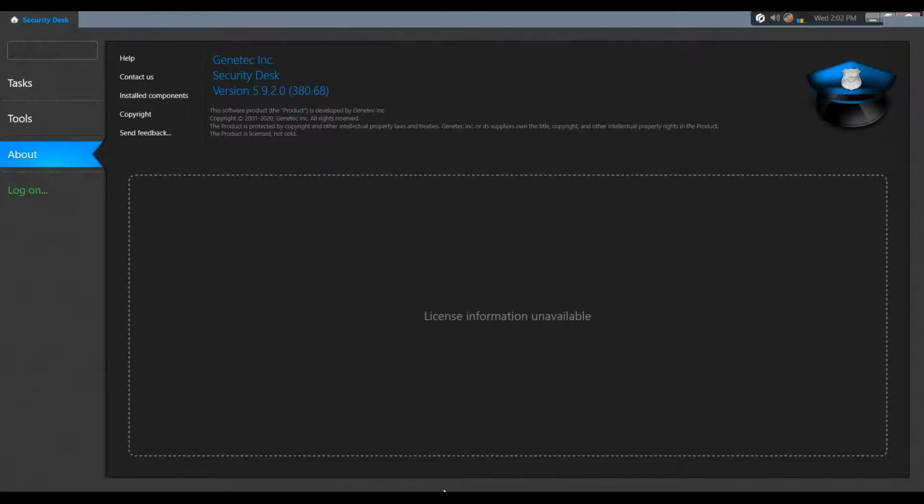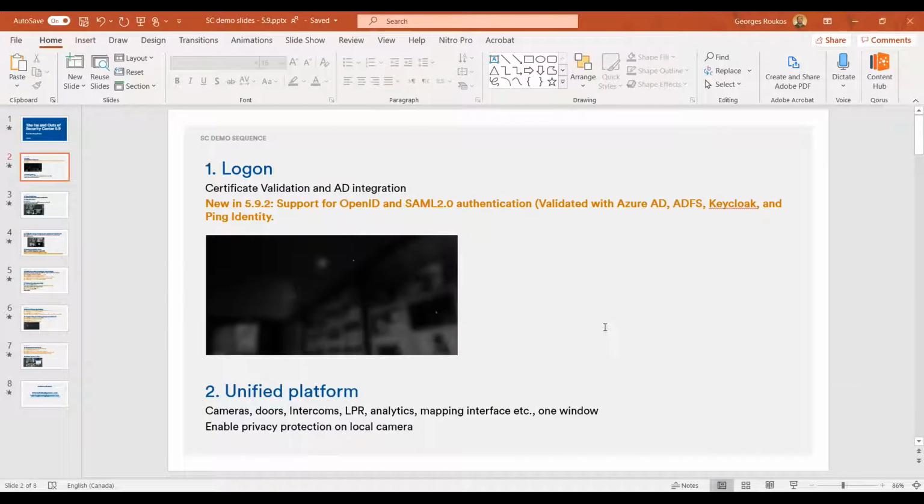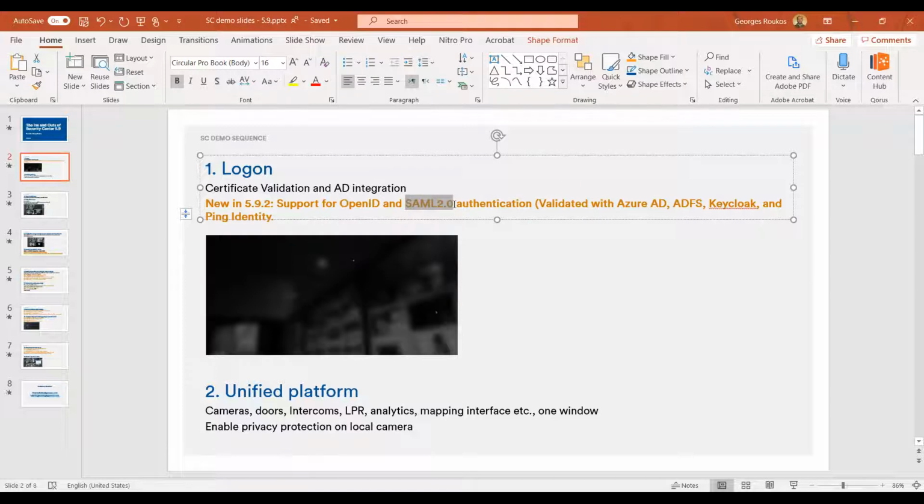It's our support for OpenID and SAML2. That's going to allow you to do single sign-on from multiple identity providers. We validated this already with Azure AD, with Keycloak and Ping Identity. And this list is going to grow for sure. And I have a quick video here that I can show you, which shows an example of how you use Azure AD to log in.